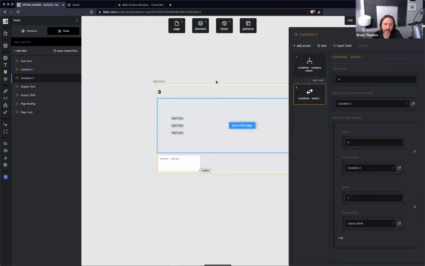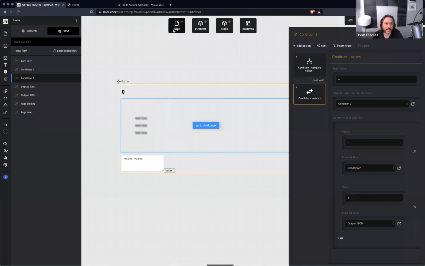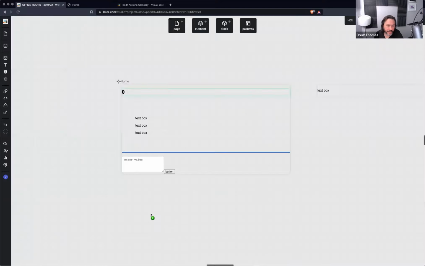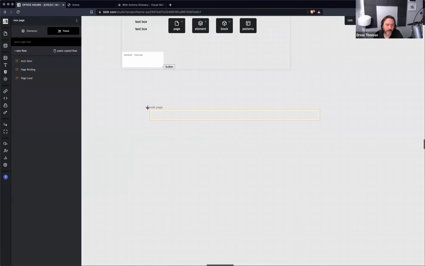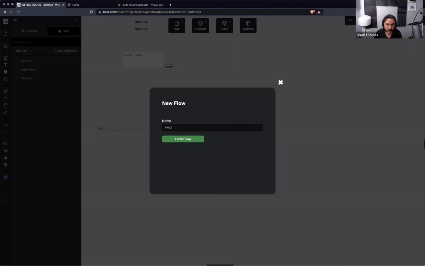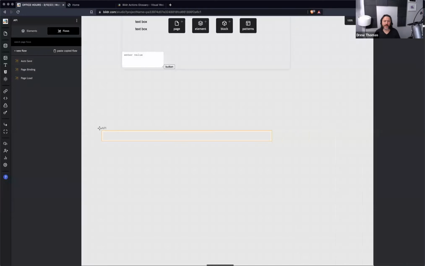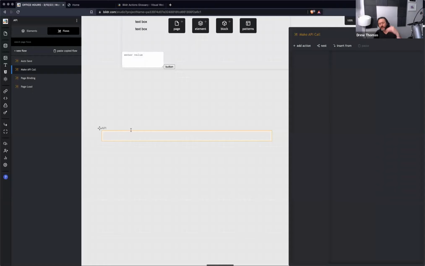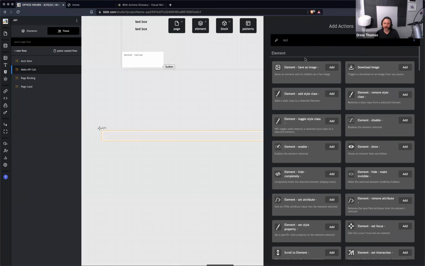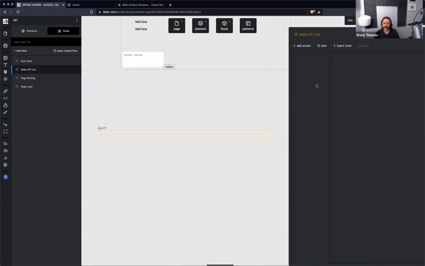I would do it like this. Let me create a new page so it's a little cleaner. Or I can call this flow make API call. So if I had a function where, say I was clicking a button or whatever happens, it's going to make the API call. All you have to do to actually make the API call is use the API call action like that.